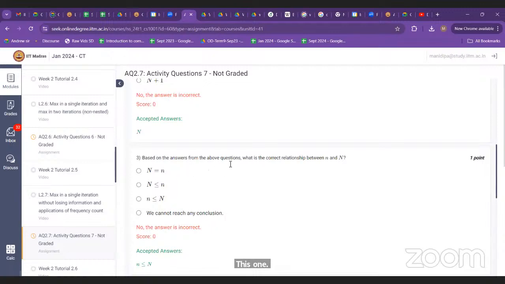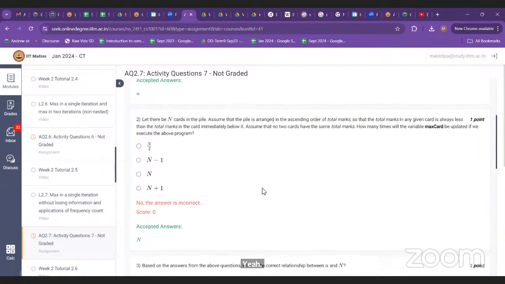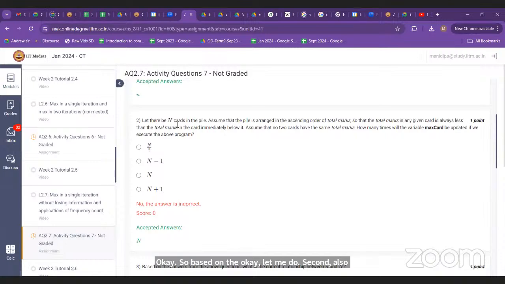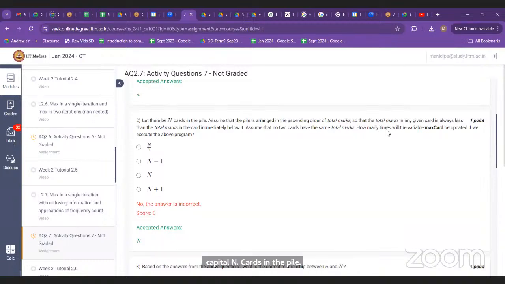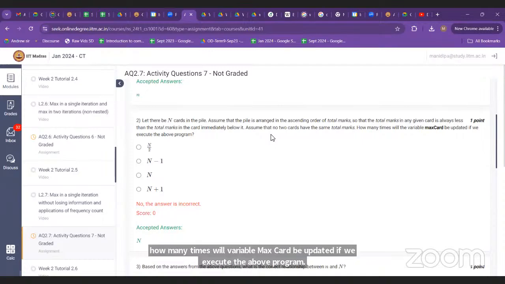Okay, let me do the second also, because this is coming from the second one. Let there be capital N cards in the pile. Assume that the pile is arranged in ascending order of total marks. So the total marks in any given card is always greater than the total marks in the previous card, right? Assume no two cards have the same total marks again. How many times will variable max card be updated if we execute the above program? So this capital N is the same thing again. N cards, so N times.